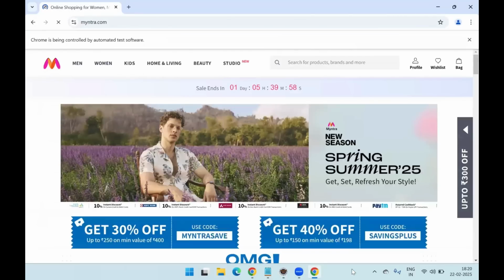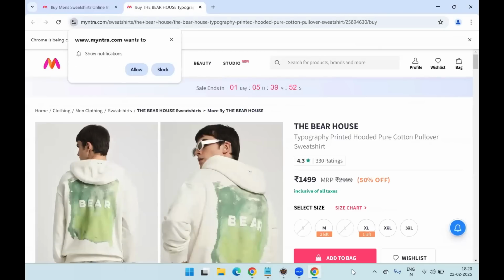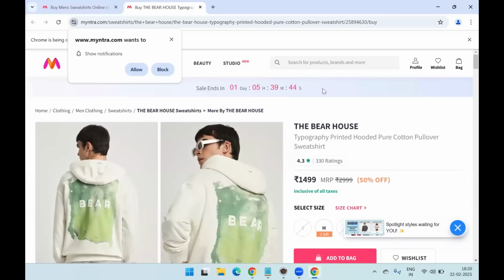So it loaded Myntra.com, and now it is going to the men's section and loaded the sweatshirts, and clicked on the first product. And you can see that this product is loaded, and if you go back to the Eclipse, you can see the Bear House. This is the product brand title. This title is printed successfully. So far the code is working as expected. Now we need to do the next steps.